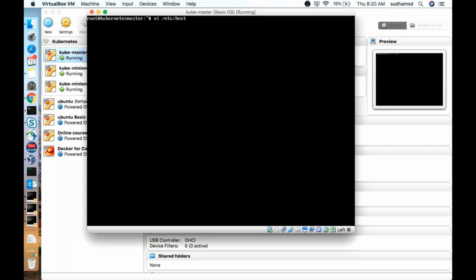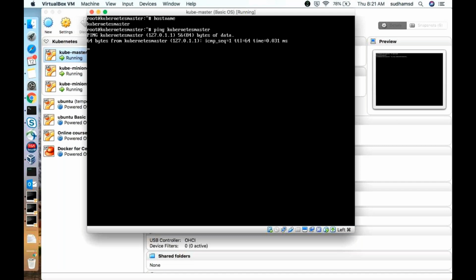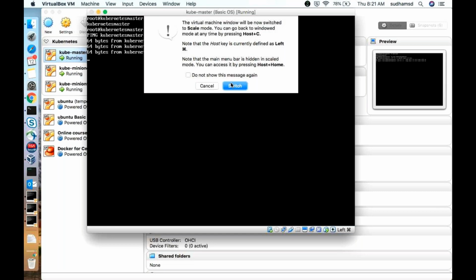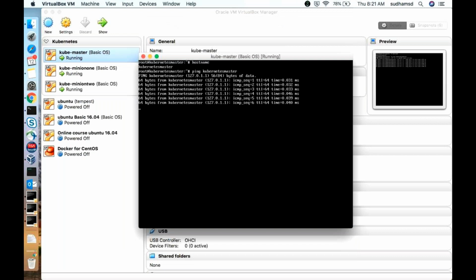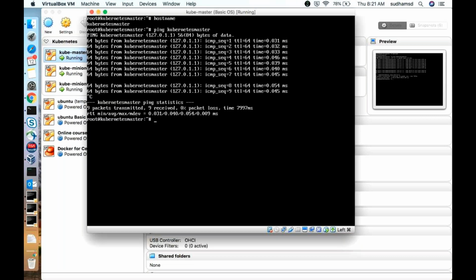So what is my host name? This is my host name, Kubernetes master. I need to reach my server with Kubernetes. It is trying to ping, but if you look at the IP address which it is trying to ping, it is a different IP address, right? It is not the actual IP address. It is 127.0.1.1. So I don't want to access my domain Kubernetes master with this particular IP address.